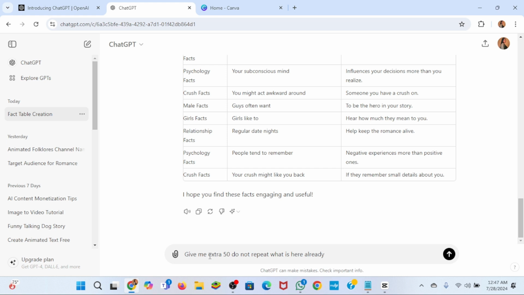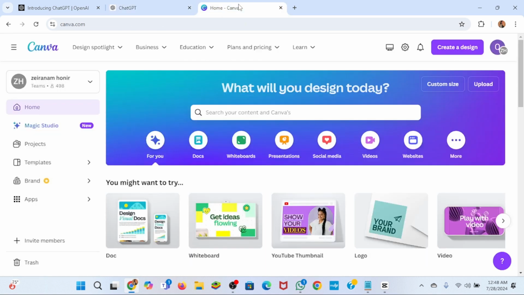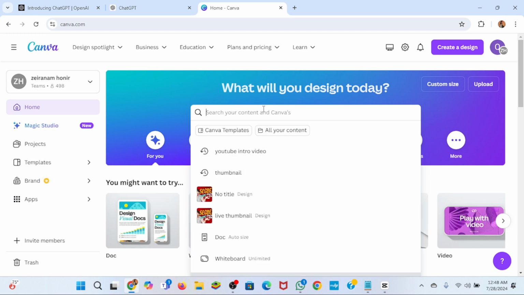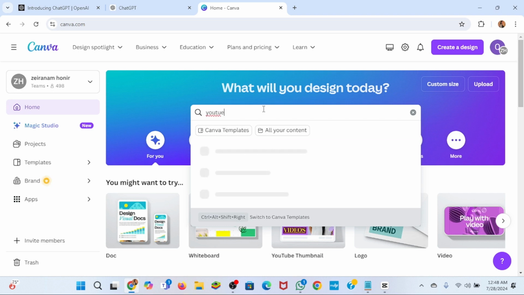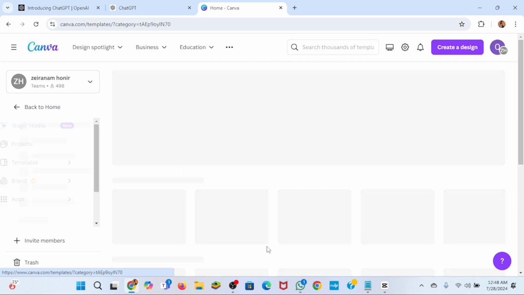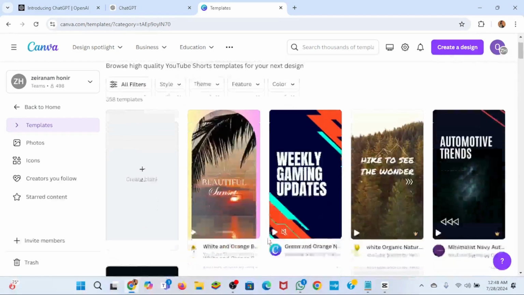So guys, after this, the next thing to do is to head over to Canva. When you head over to Canva, you can go ahead and create an account with them if you don't already have one. Then you're going to type YouTube Shorts, and the template for YouTube Shorts is going to come out here. Now you're going to click on create blank.